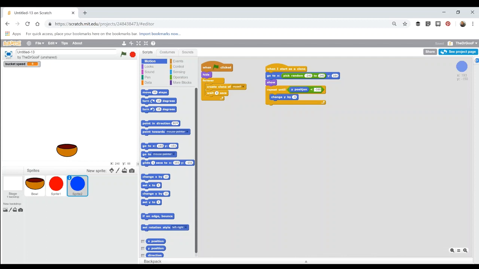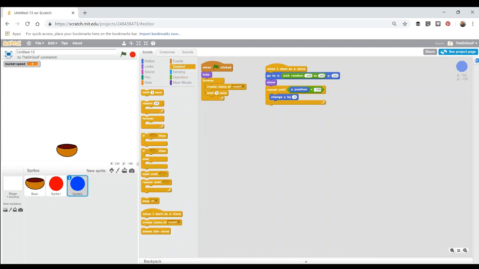If we finish and our Y position is less than negative 160, we actually want to just delete this clone. So let's put a delete clone at the bottom. And then let's do another thing. Let's see if we can figure out if it lands in the bucket. How are we going to do that? We need to put an if statement in here.